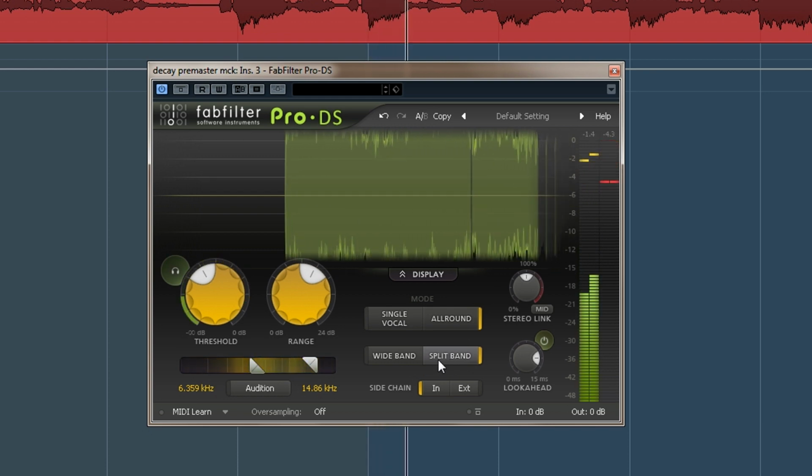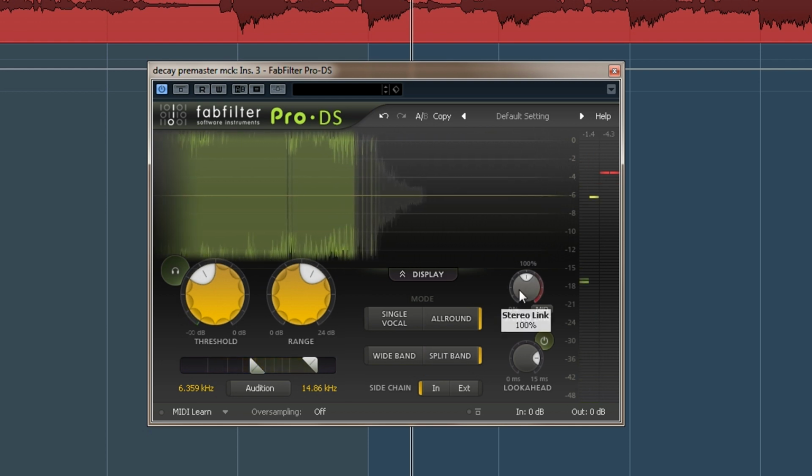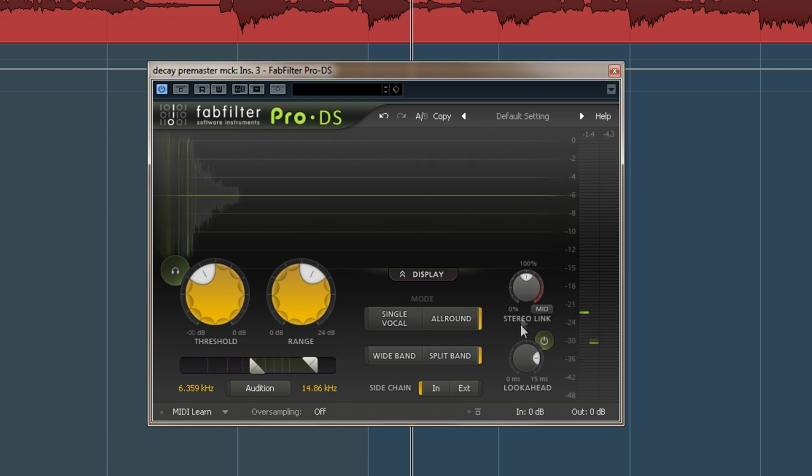The stereo linking settings are very important. If you know you're trying to remove sibilance from a snare or a lead vocal, for example, both of which are generally panned dead center, we can set Pro DS to work on the mid only and remove sibilance from the center of the mix while leaving the sides entirely alone.